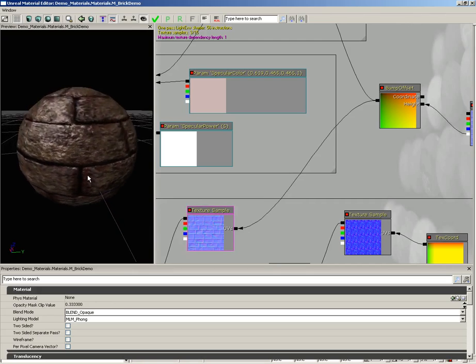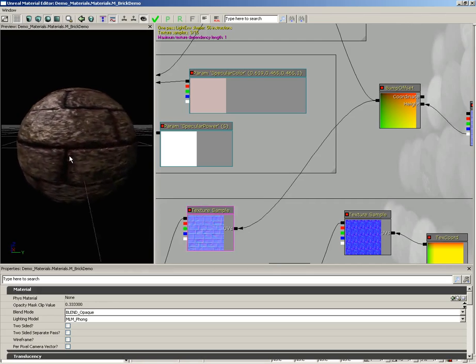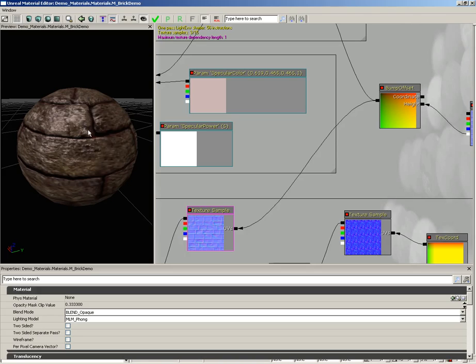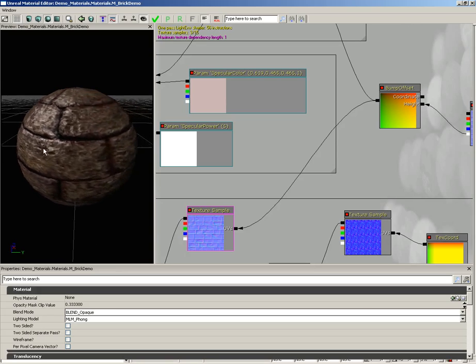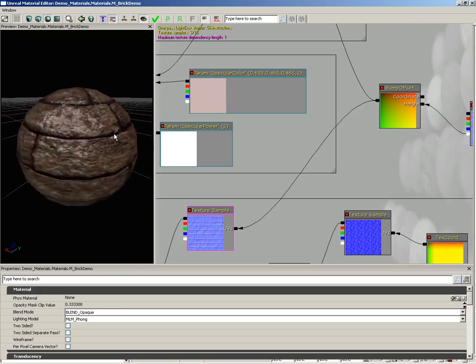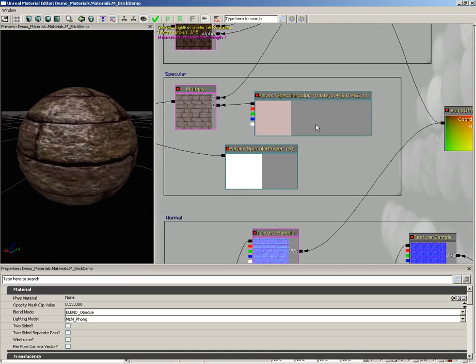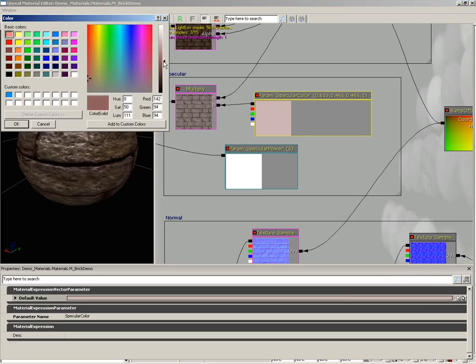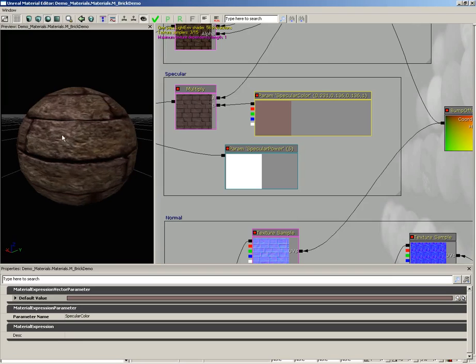And now, as we rotate around, we're starting to get the illusion that these bricks actually have an indentation around where the grout is, which is very cool. Now, just as a matter of preference, I'm going to take our specular color and pull that down a little bit and bleed out some of its color as well. There we go.